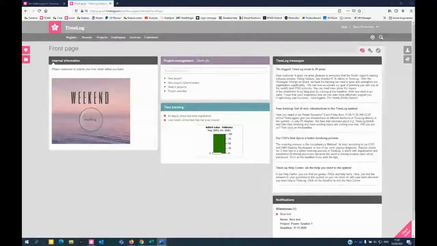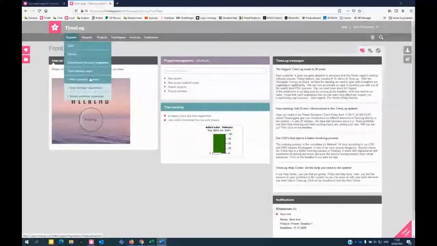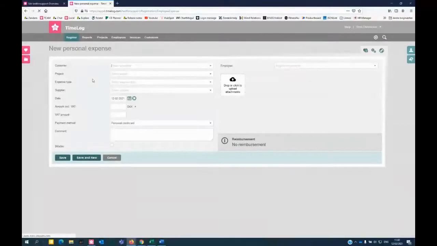Personal expenses are used if you, for an example, have bought, let's say, a new headset on your own personal credit card, and you should be reimbursed by the company. Then you create it as a personal expense. So you'll find the personal expense on the register. So I want to add a new personal expense. The view here will give you some options. So let's go through them.